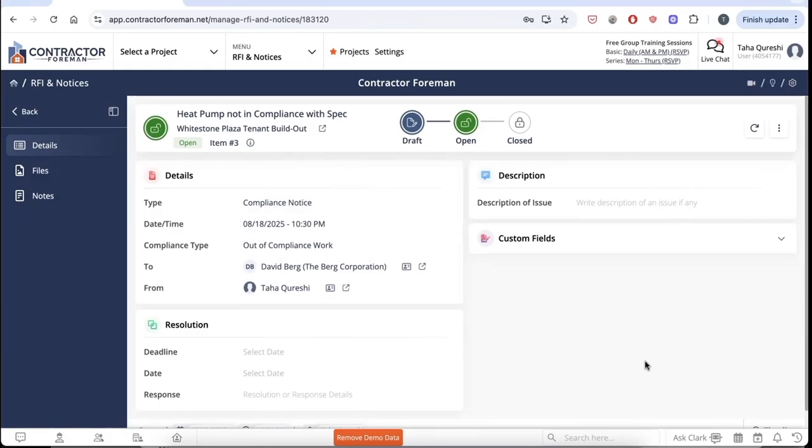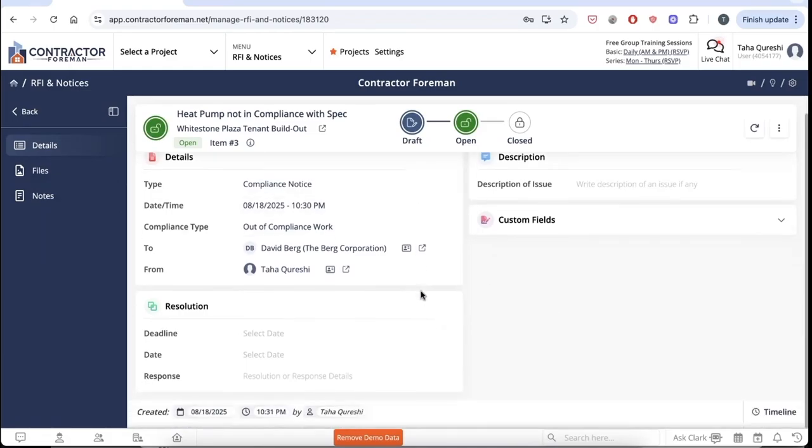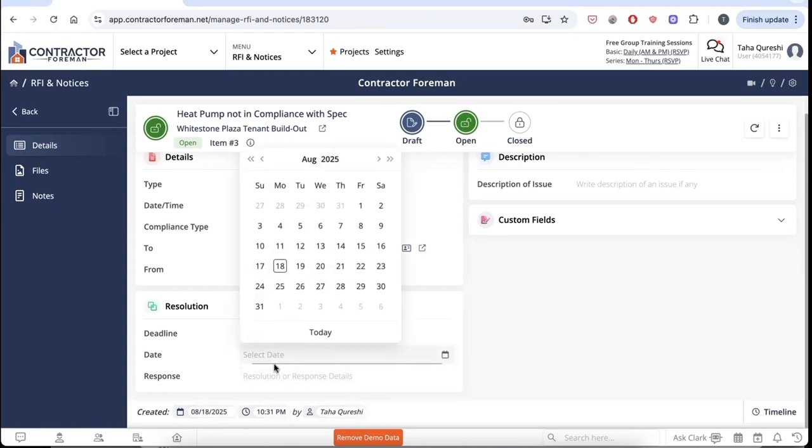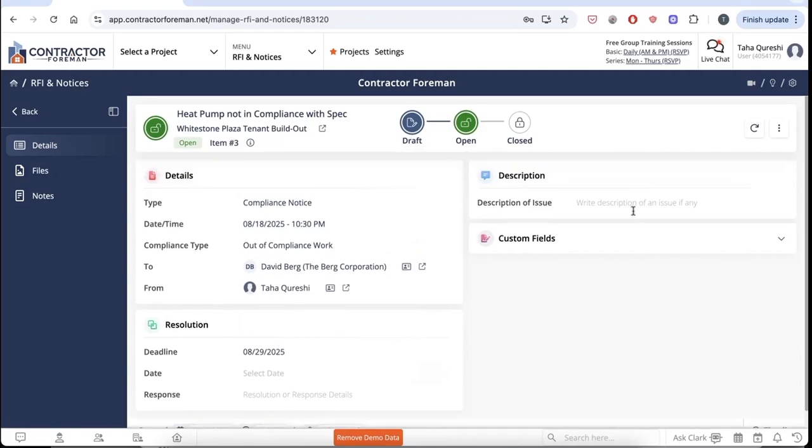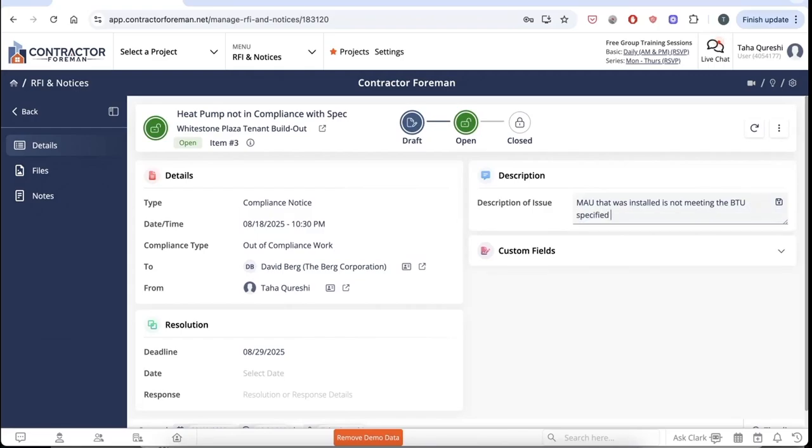Similar to the schedule notice, we can go ahead and fill out a few of the other items that are open. We can go ahead and put a deadline for the client, subcontractor, or whoever the compliance notice is for. And if we get a response or a resolution, we can go ahead and document the date and what the response was. We can also outline what the issue is that was installed. Here we want to flag that the makeup air unit is not meeting the BTU specified and is out of compliance.